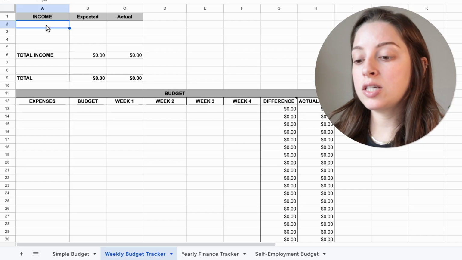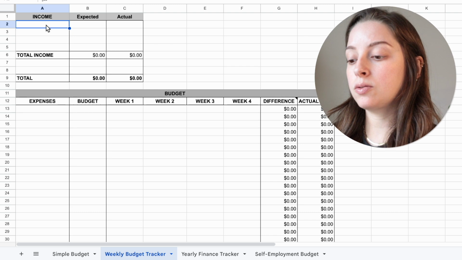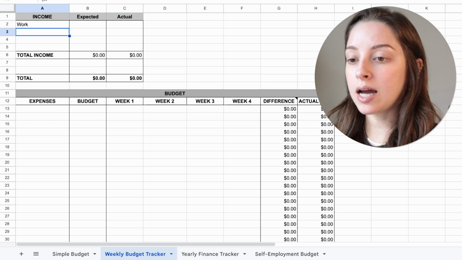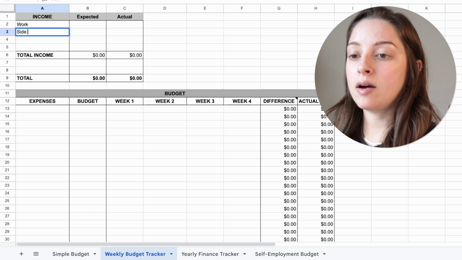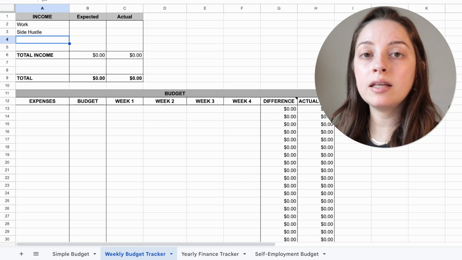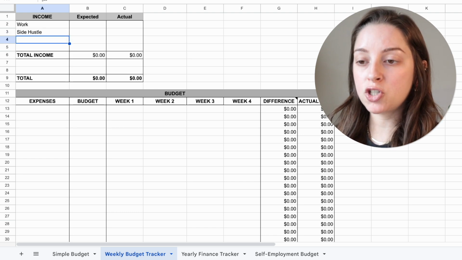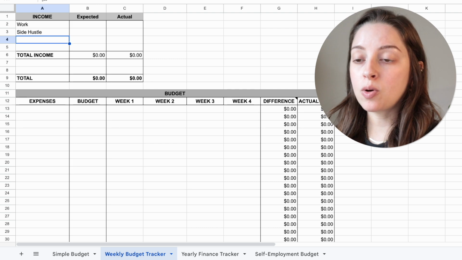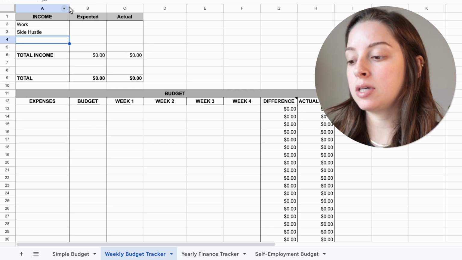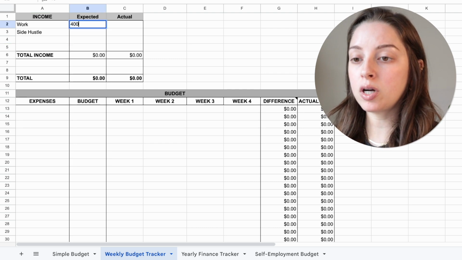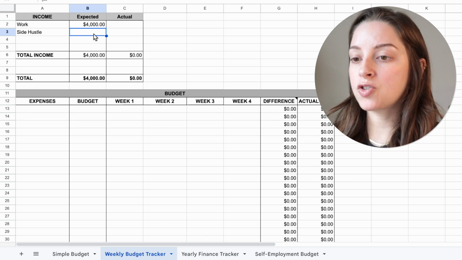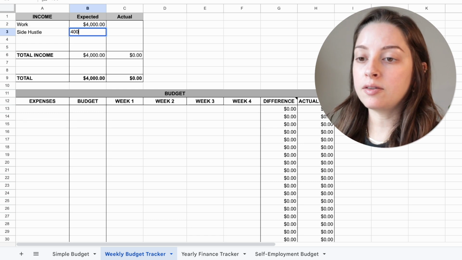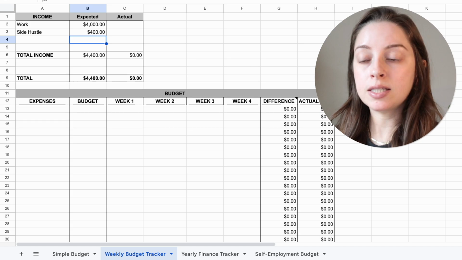So you're going to want to list your salary, so your full-time job, if you have any side hustles, if you have any sort of child support, anything that is coming into you, you want to be sure that you're including that here. So I'm just going to throw in some random numbers, say that I'm making $4,000 from work, side hustle is maybe $400 in the month. And then, yeah, if you have anything else coming in, there is space for that.